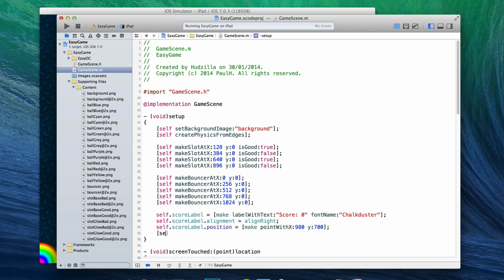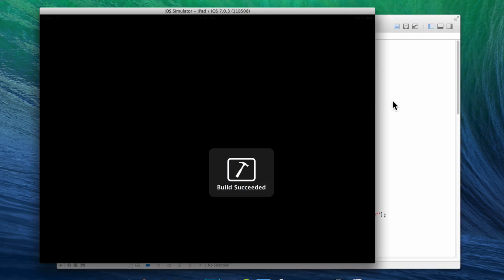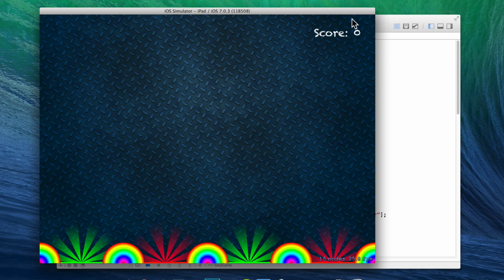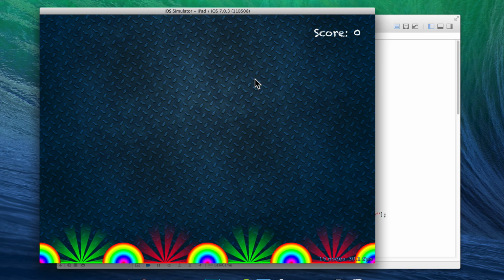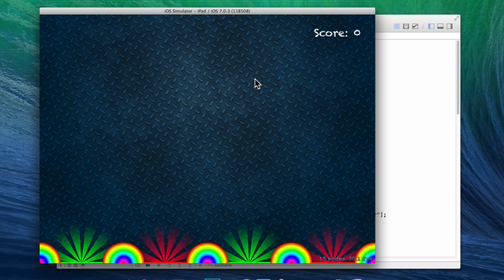Then we have to say self add self.scorelabel. You'll have seen Objective-C loves to say self, self, self. It's a very self-centered coding language, but that's okay. Press play. There's our score label, score 0. Of course, you can now play the game and nothing happens. The game's still quite boring.